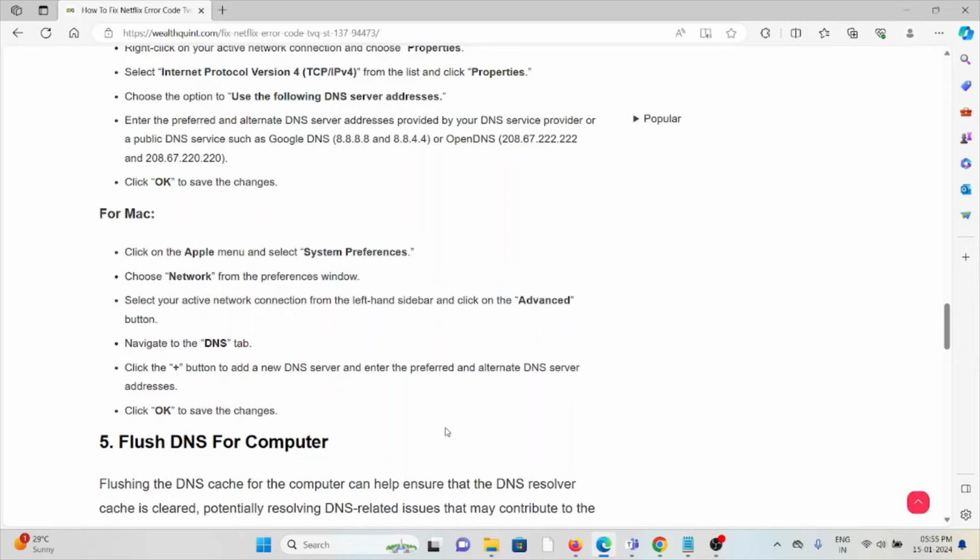If you are using an Apple Mac, go to the Apple menu and select System Preferences. Choose Network from the Preferences window. Select your active network connection from the left hand sidebar and then click the Advanced button. Navigate to the DNS tab. Click the plus button to add a new DNS server and enter the preferred and alternate DNS server addresses. Click OK to save the changes.